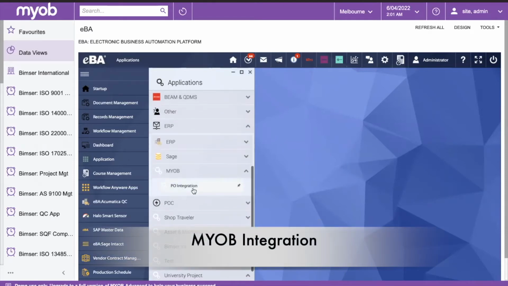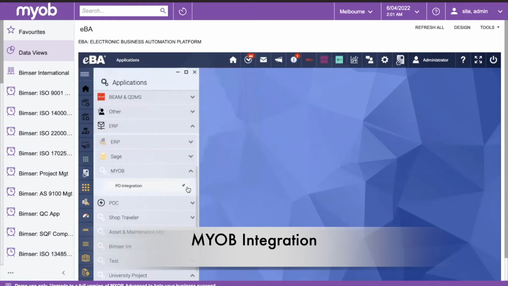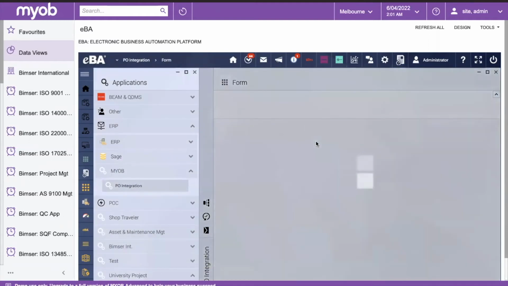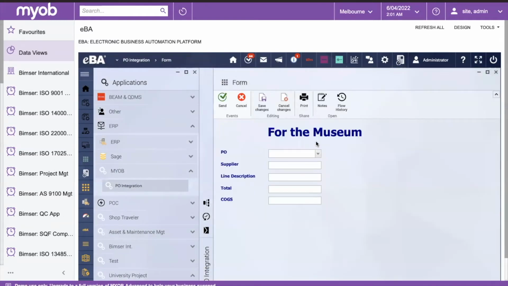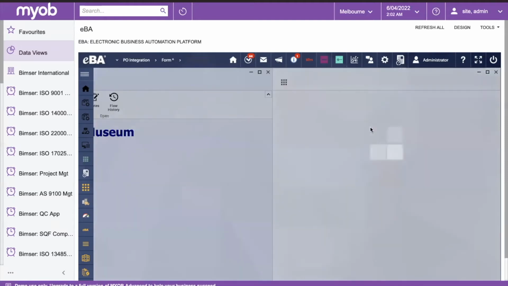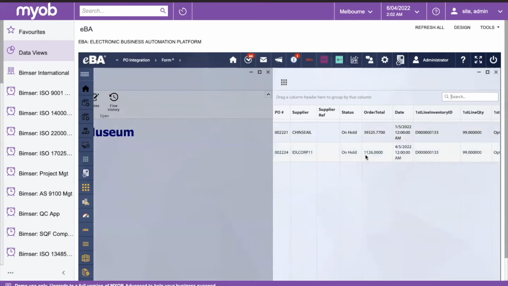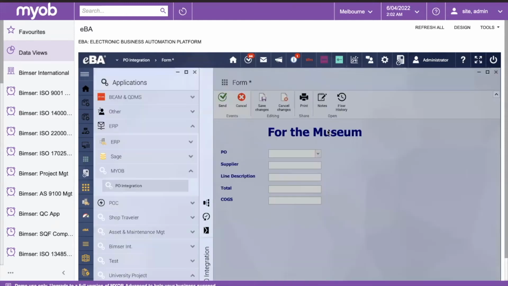So for example, here we have a PO integration. We get our purchase order form right here. The first thing we can do is choose the purchase orders from here. We have a few that are on hold, so let's go ahead and choose one of these.